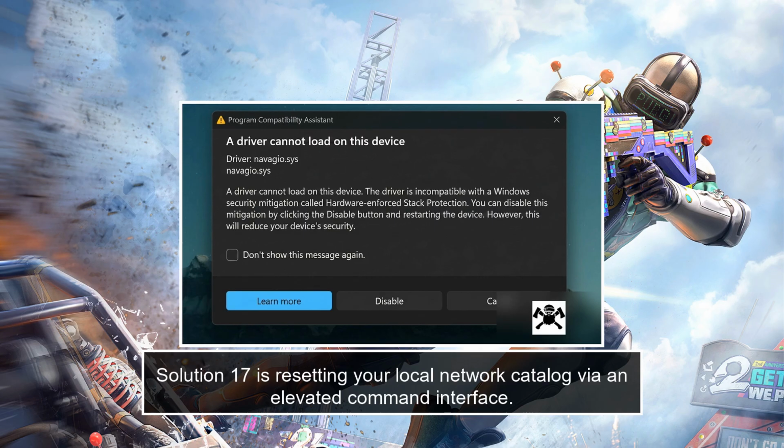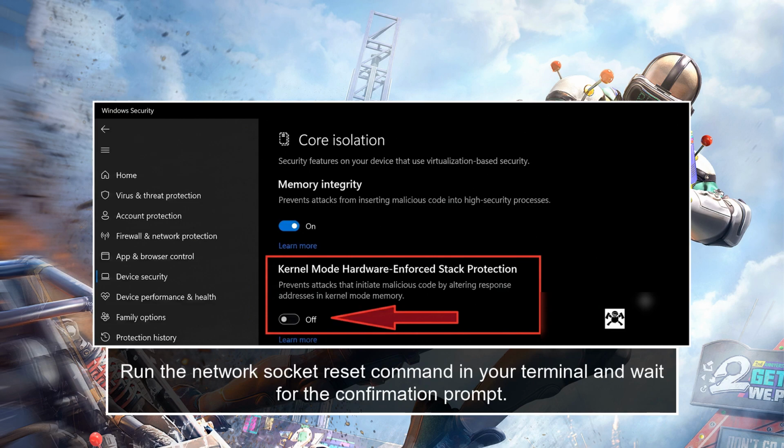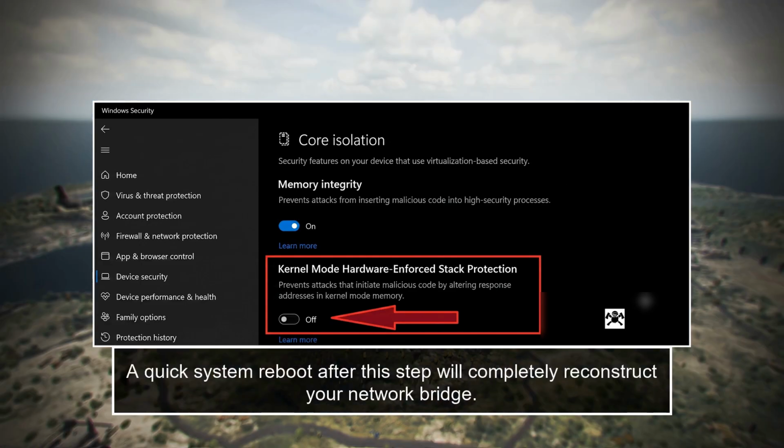Solution 17 is resetting your local network catalog via an elevated command interface. Sometimes the internal socket registry becomes corrupted, severing the mandatory heartbeat connection to the BattlEye servers. Run the network socket reset command in your terminal and wait for the confirmation prompt. A quick system reboot after this step will completely reconstruct your network bridge.